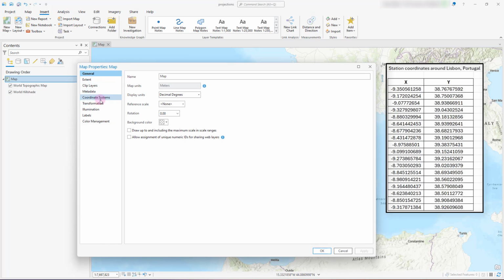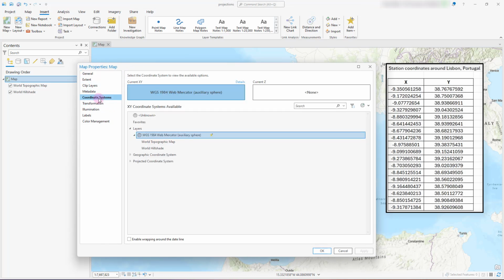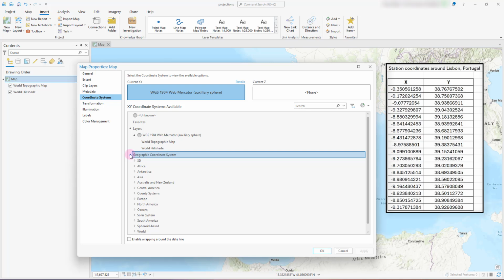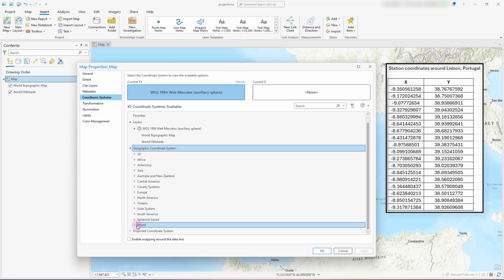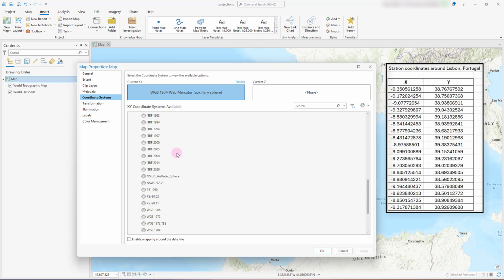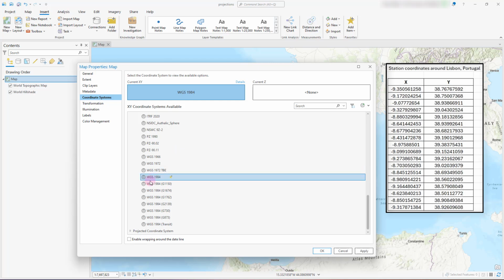From here, there's one tab called Coordinate Systems. And from here, you can see that by default, it's not in the WGS 1984 Geographic Coordinate Reference System. So you can expand this one right over here, and go to World. And then from here, you can select WGS 1984 Geographic Coordinate Reference System.